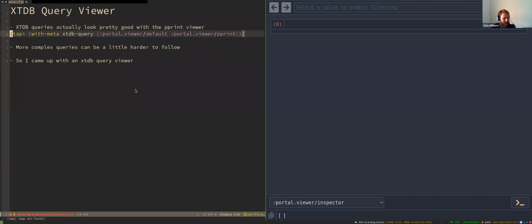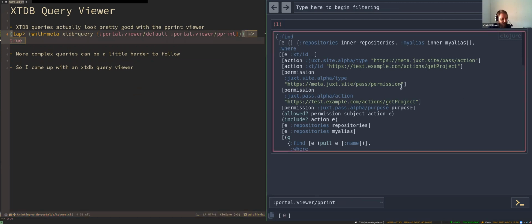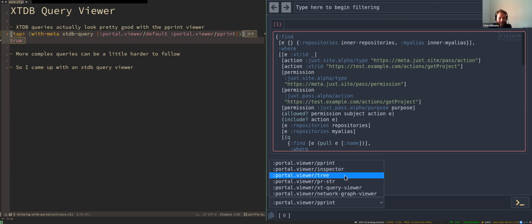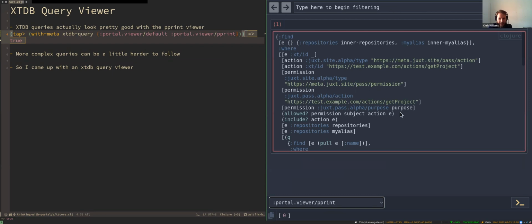I was writing something that generated XT queries a few weeks ago. And the pretty printing of XT queries is actually pretty nice. I like the syntax coloring. Remember, it's just data, so I can turn it to a tree or whatever if I want to. But I think that the pretty print is quite nice.